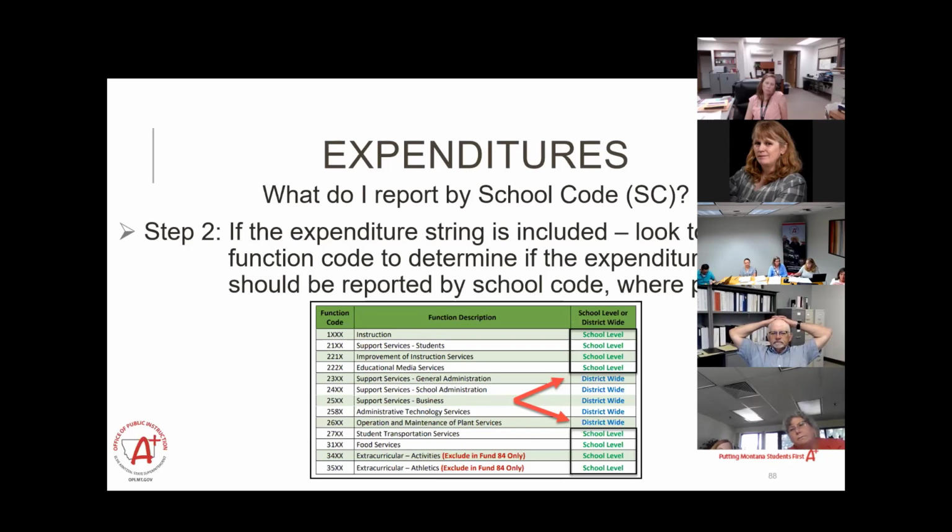So again, the question is where possible, assign a school code. You want to assign as many expenditures to a school code as you can, but please don't just download all of your expenditures and divide by a percentage or an enrollment. Only do it where it makes sense.